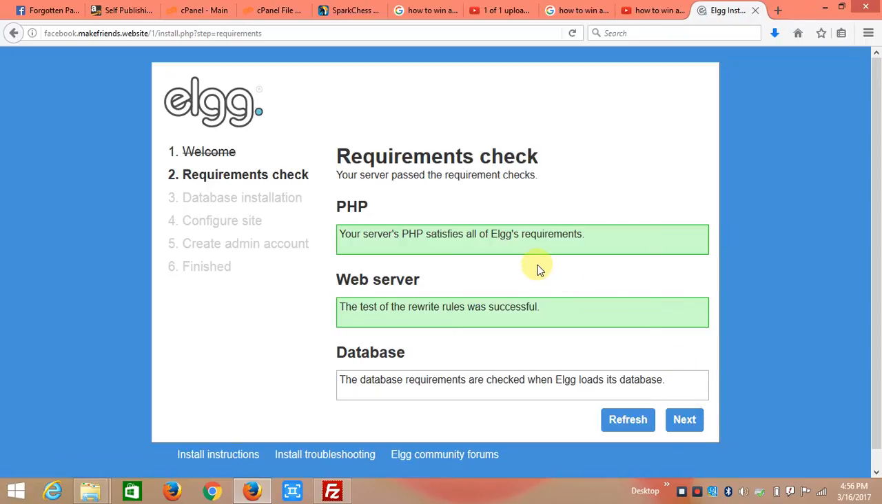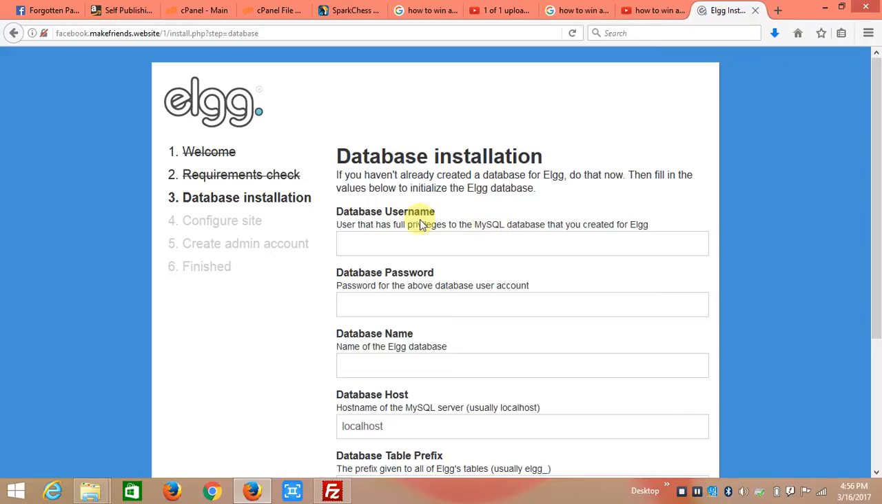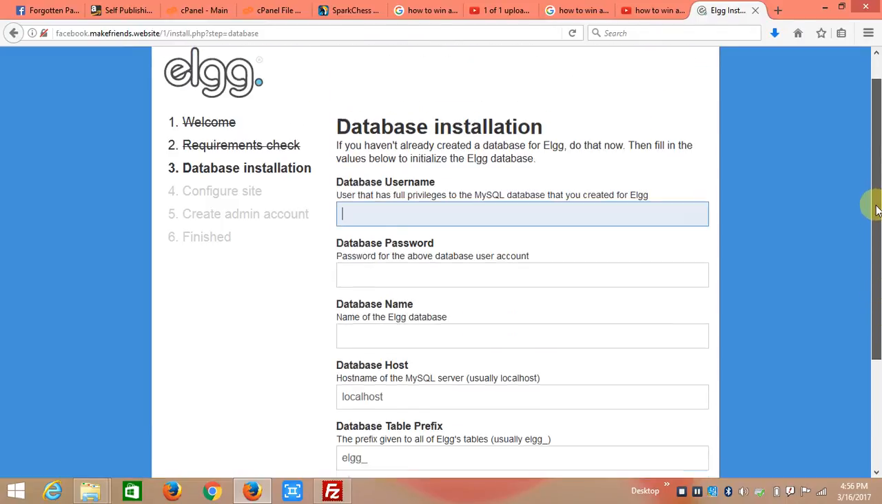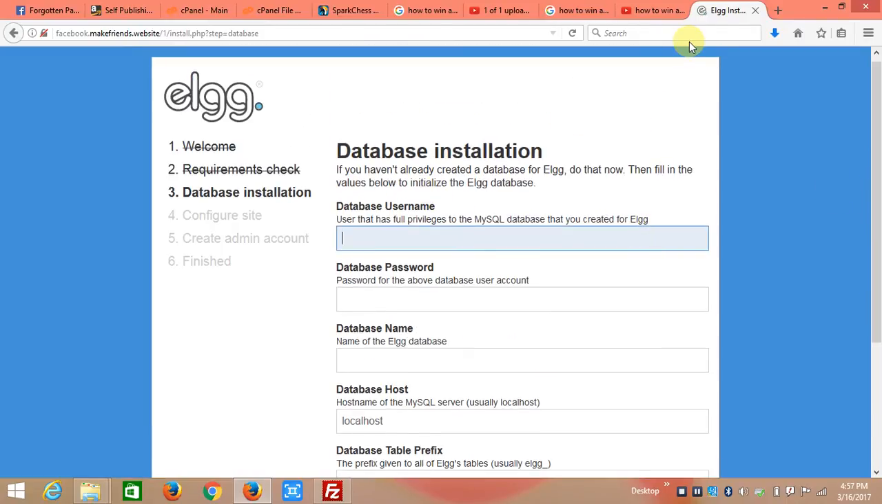I initially told you that for hosting the elig you need a PHP version of 5.2 or more in your web server. That is your host. I am hosting it with GoDaddy. Database privileges, database username. You need to create a database. Now I will tell you how to create a database.